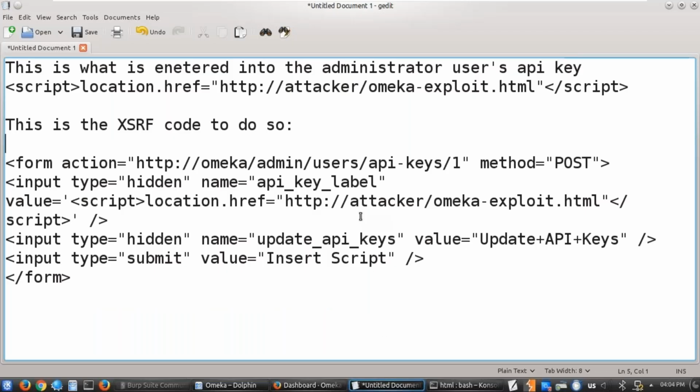So now you should be seeing my VM screen. This is just an example in the API keys. What you do is go into your own API keys and put in script location.href, the location of the HTML form that submits itself in the script, and then as well, you can add cross-site forgery code to add your attacker script to the administrator's API keys. So if they ever go into their own API keys, the attack runs, which is, you know, ironic and funny.